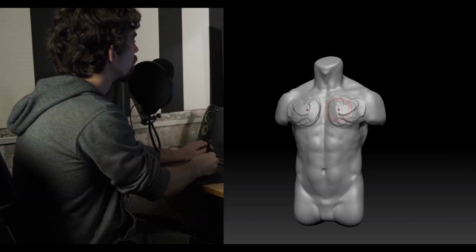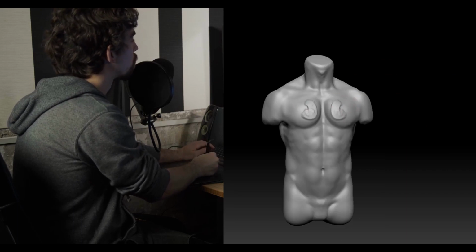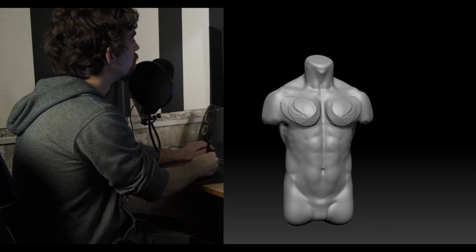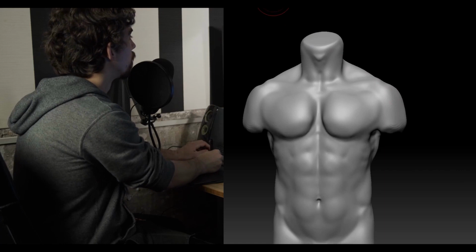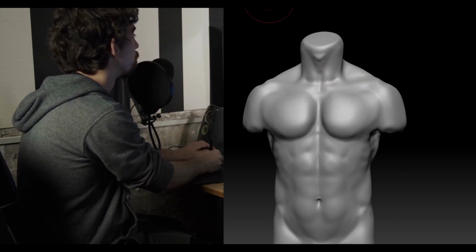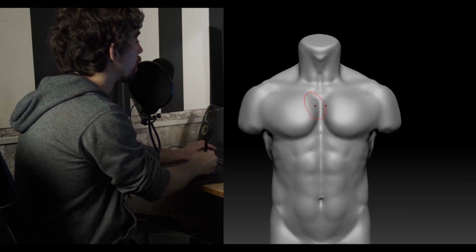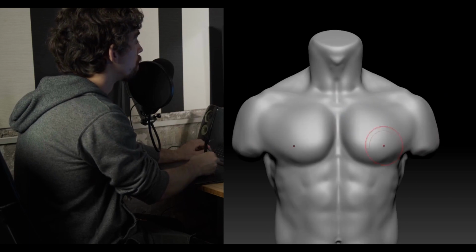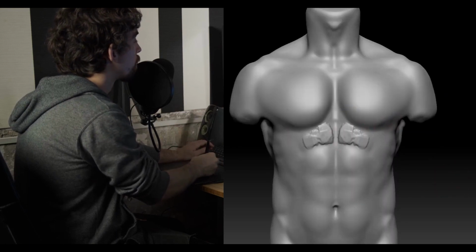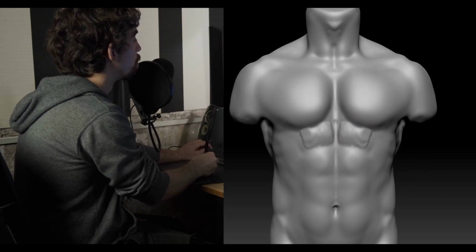So obviously I want to add more muscle, right? But the secret to getting a muscular body type working is not in the muscle, it's in the bone, because the bone has the opposite characteristic of the muscle. Not completely opposite, but the muscle creates rounded forms and the bone creates flat, sharp forms. So here, as I'm building the muscle, I'm conscious to leave the bone behind.